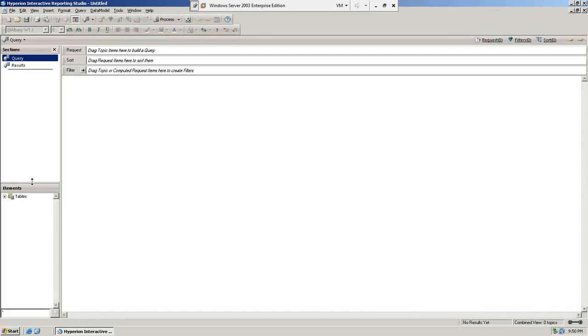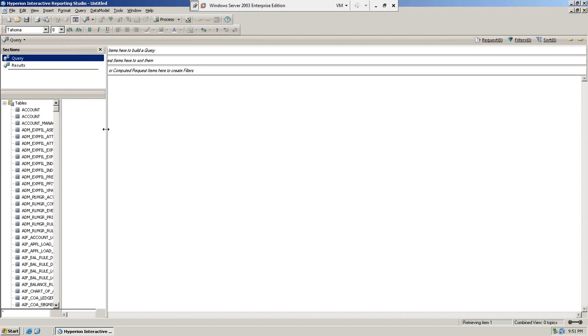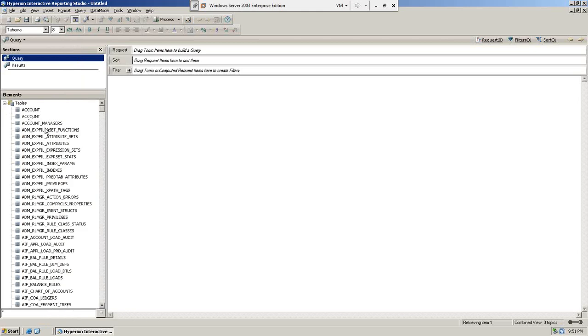Now this is your interface for creating a query. A query is nothing but your SQL statement. You write a question for the database and the database returns a data set responding to your question. For creating a query, you need your table. The good thing about interactive reporting is you don't have to write the SQL here. Under elements, if you expand tables, it shows you all the tables in that database that the user has access to. You can see everything here, all the tables.